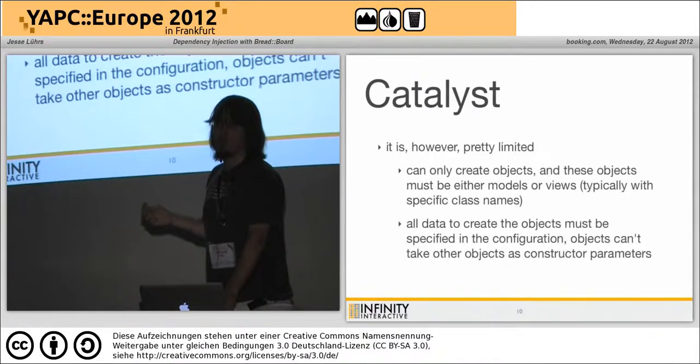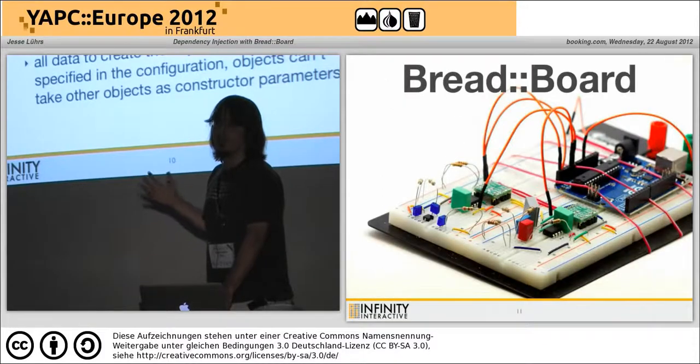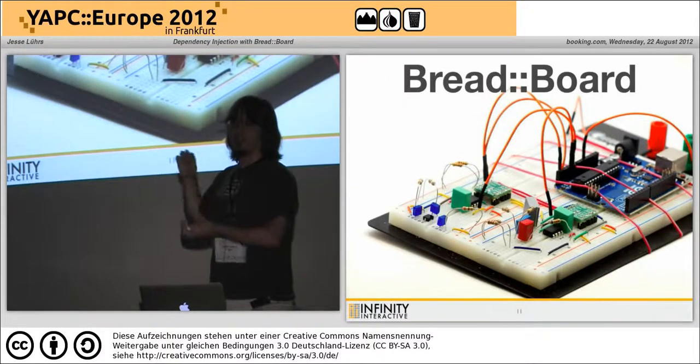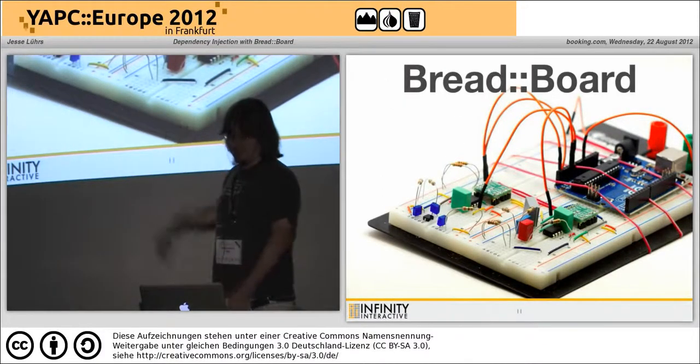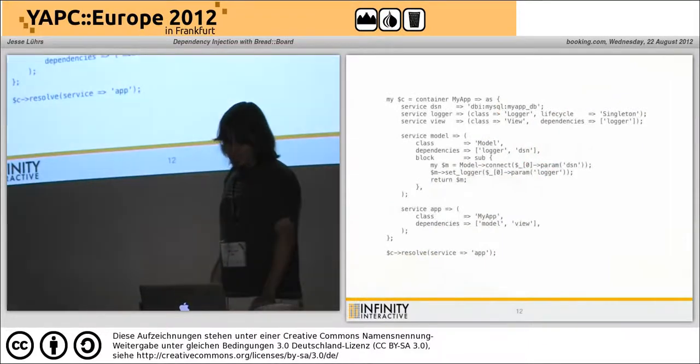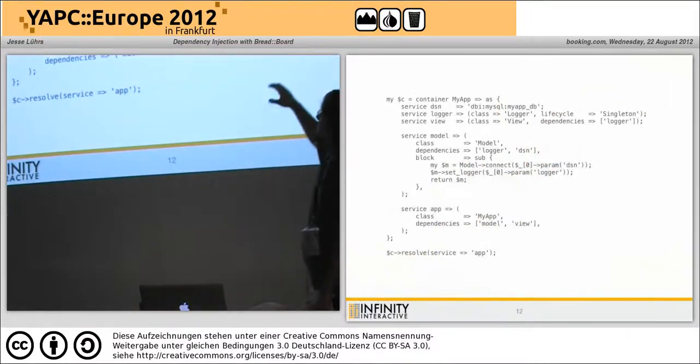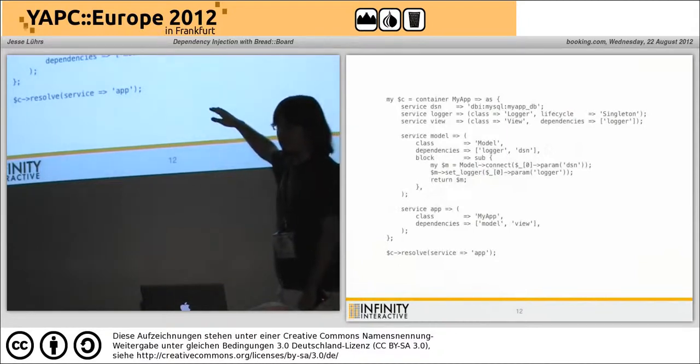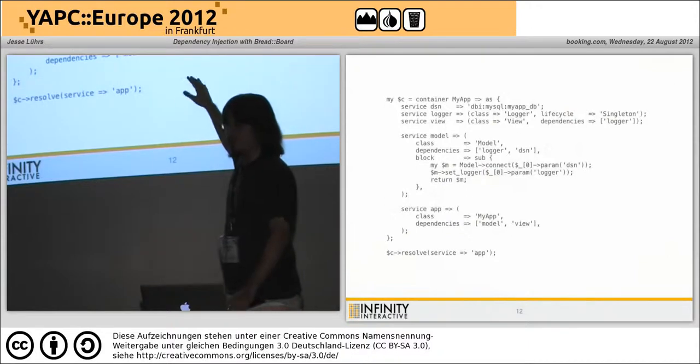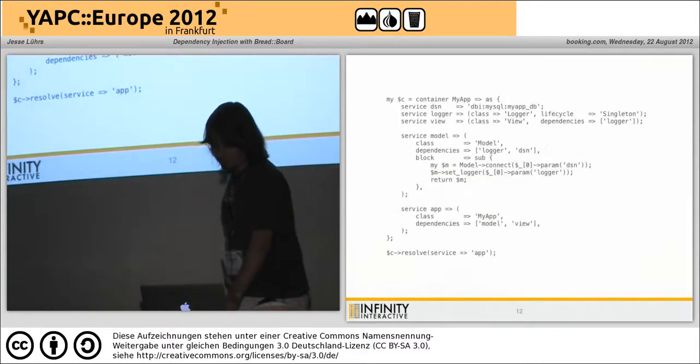And so BreadBoard is a more flexible way to wire your objects together. This is a breadboard. This is what a typical breadboard setup looks like. It consists of a bunch of different parts. You have containers and services, and I'm going to go over what all this stuff means. But this is just an overview of what it's going to look like.